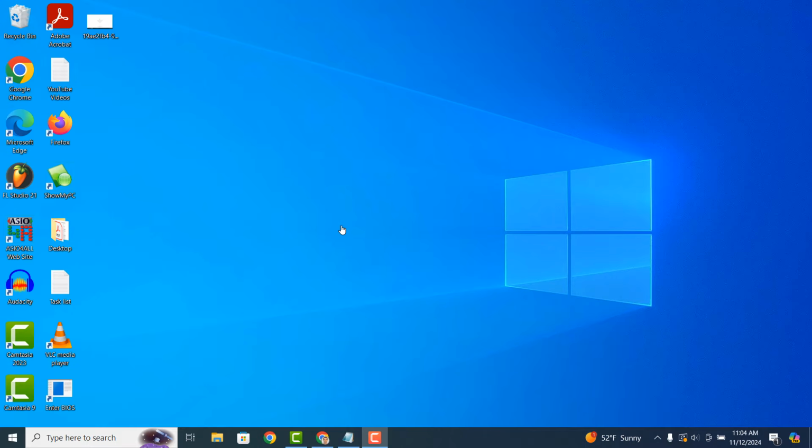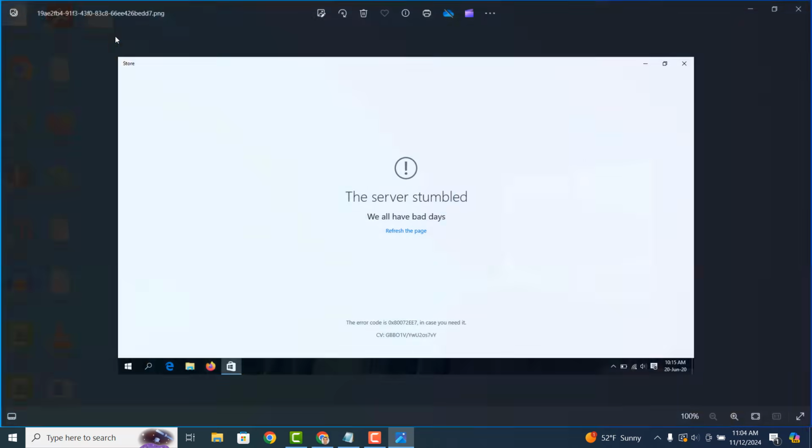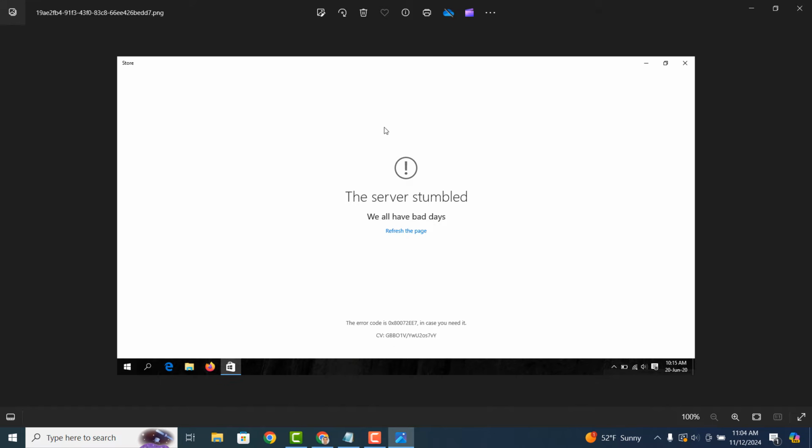Hi there, in today's video, I'm going to show you how to fix the Microsoft Store error 0x80072ee7. This error is displayed when you try to open up the Microsoft Store application and an error is presented saying that the server stumbled. Here is a screenshot of what the error looks like.